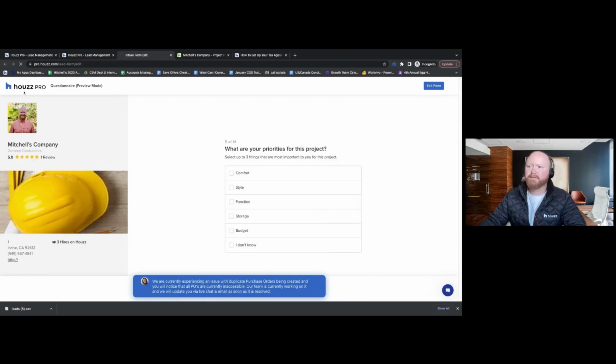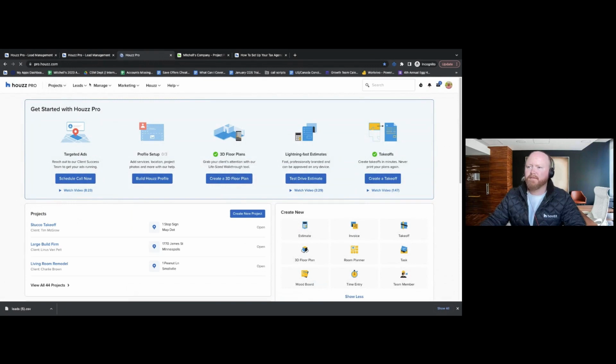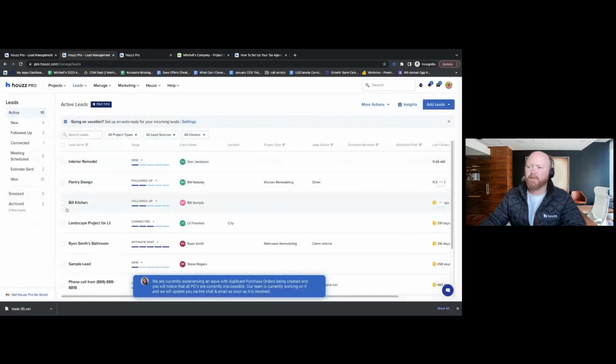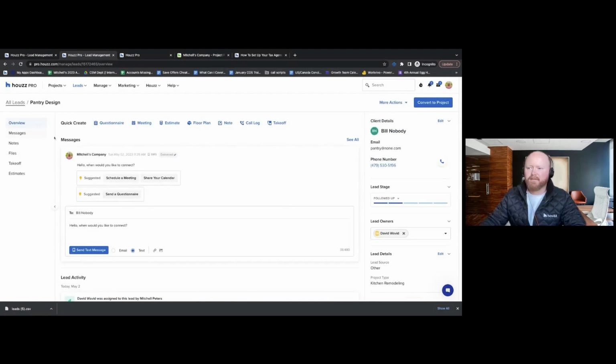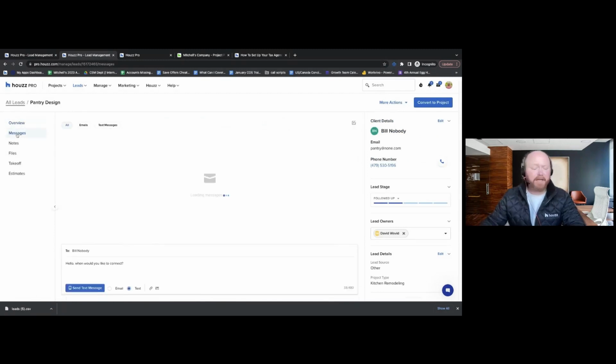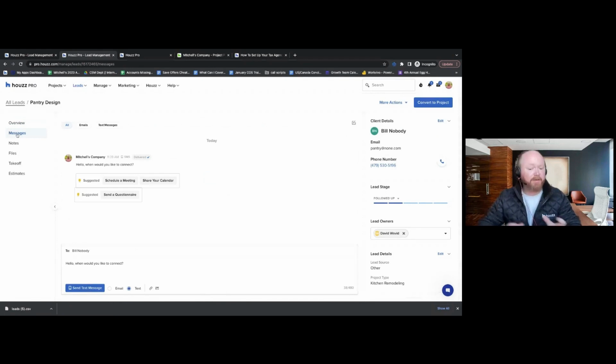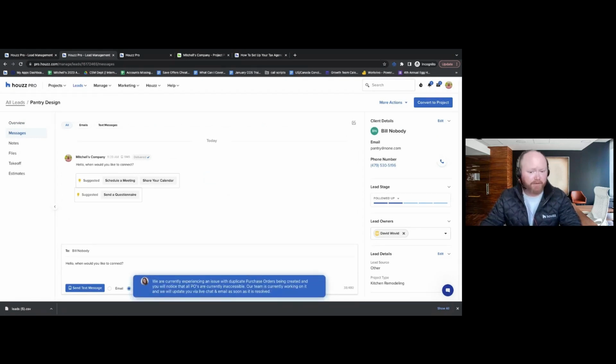So let's go back here to our leads area. Let's go back in here to our pantry design. Okay, so past the overview tab, I do have messaging capabilities to be able to interact with this client and record that contact history right here in the application as well.